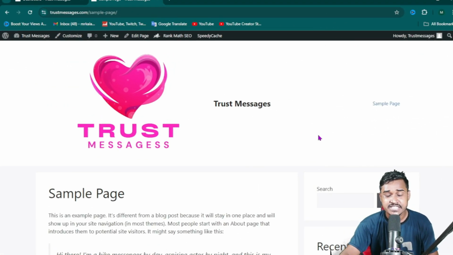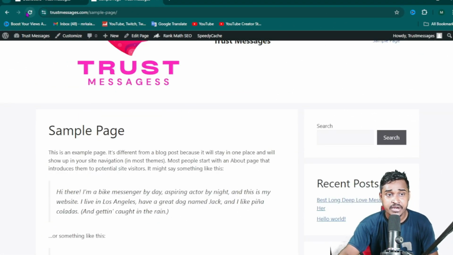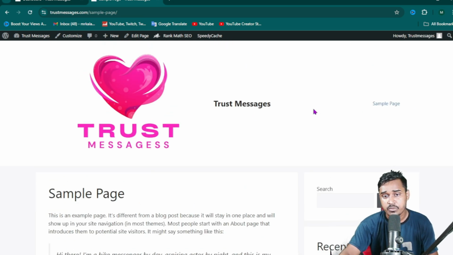First, you can see this is my website. If I refresh this website, you can see there is no menu bar. I want to create a menu bar here right now.